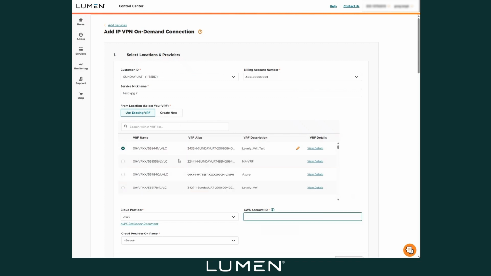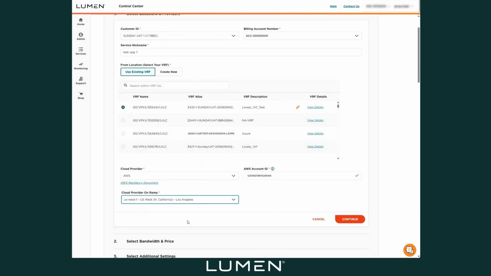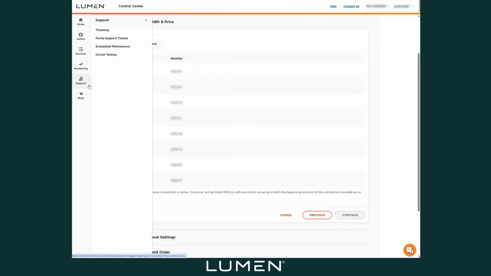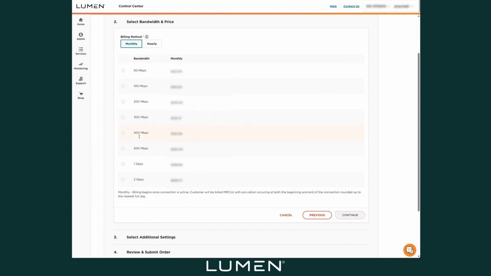After I've chosen my VRF, I'm going to put in my account ID, and then I'm going to select my on-ramp. In this case, I'm going to select Los Angeles. And then I'm going to be prompted with different bandwidths that are available to me at that on-ramp. I'm going to pick 50 megs.